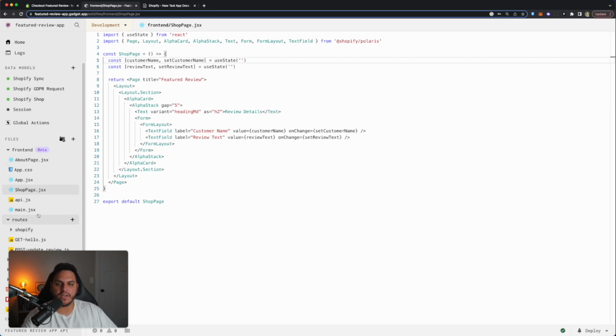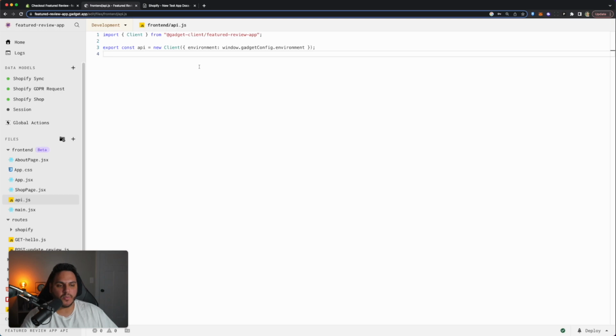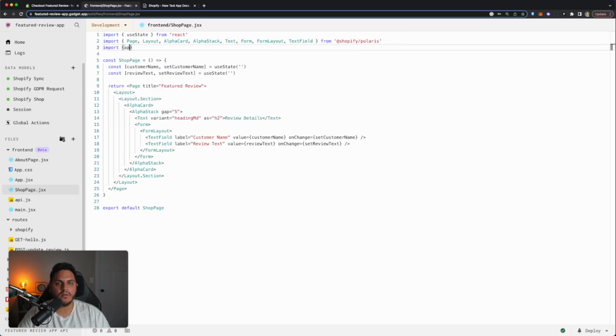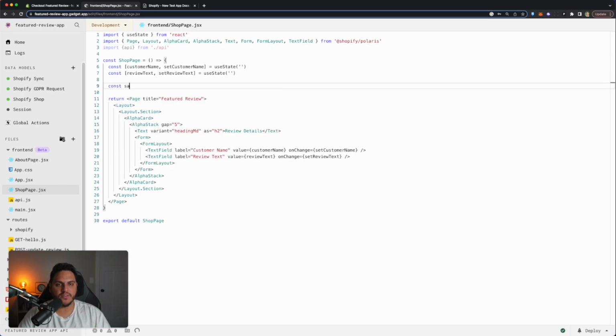So you can see that there's an api.js file in here, and this actually just exports the API client that we can use for things like making secure requests from the front end, and you can also access our data models directly from here. So we're going to import that into our component. And then we're going to create a new function here called save review.